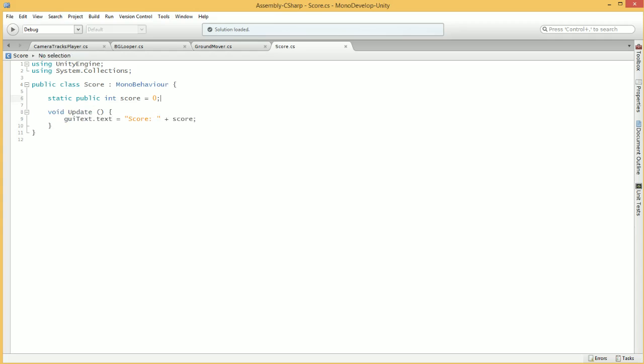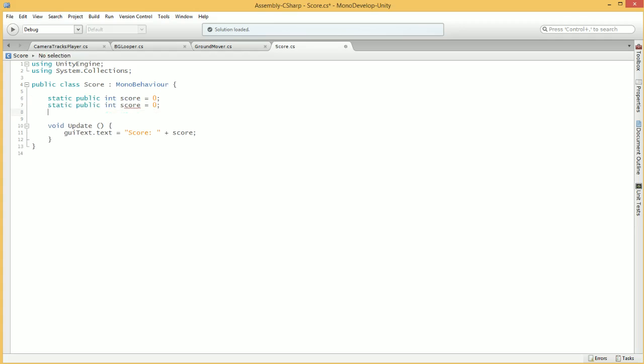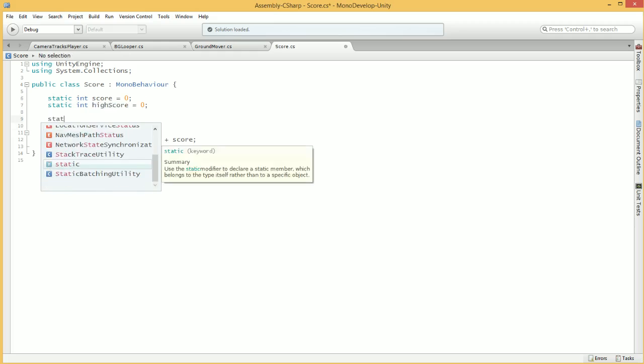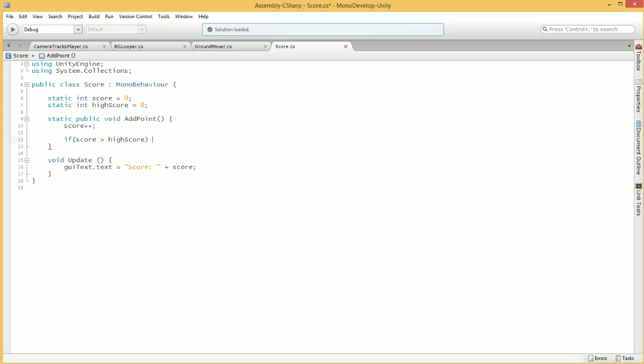And we also would like to know what our best score is, don't we? So let's not make this public. Let's go high score. Static public void add point. Score plus plus. If score is bigger than high score, then high score equals score.